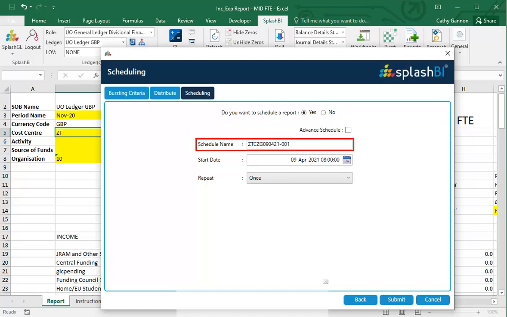It's recommended that you use the naming convention of department code, your initials, and the scheduled date, with a dash and a serial number if you're scheduling more than one report per day. Select the date from the calendar and amend the scheduled time accordingly. Do not change the repeat option from once.